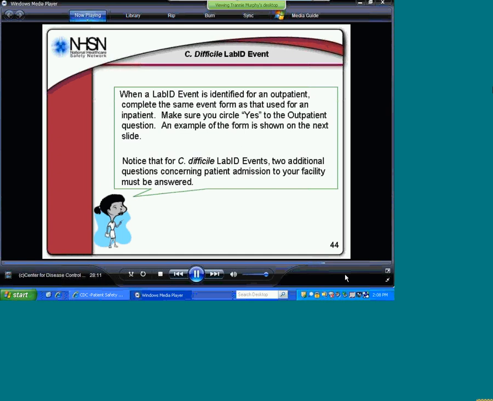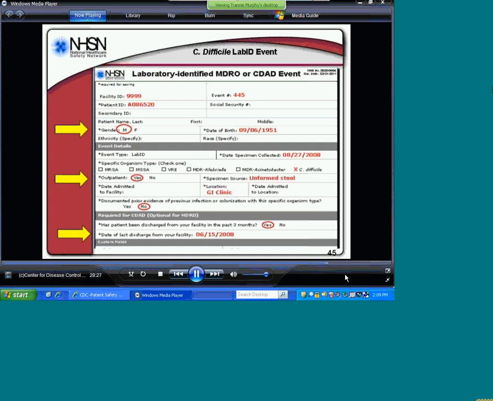When a lab ID event is identified for an outpatient, complete the same form as that used for an inpatient. Make sure that yes is circled to the outpatient question. Remember that for C. difficile lab ID events, a couple of additional questions need to be answered at the bottom of the form.